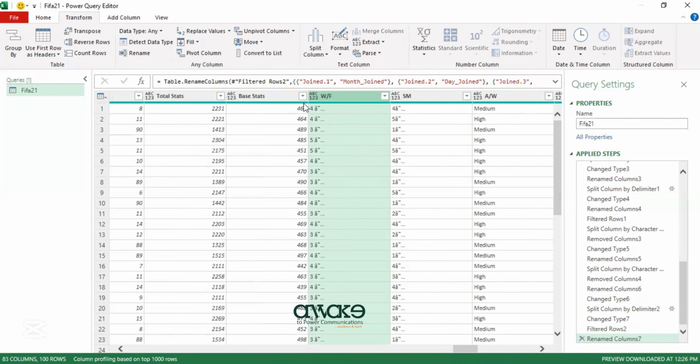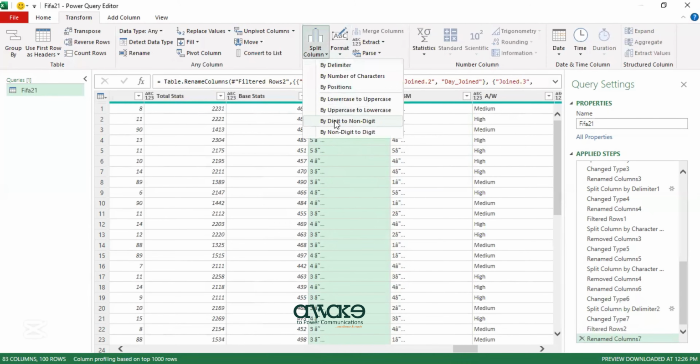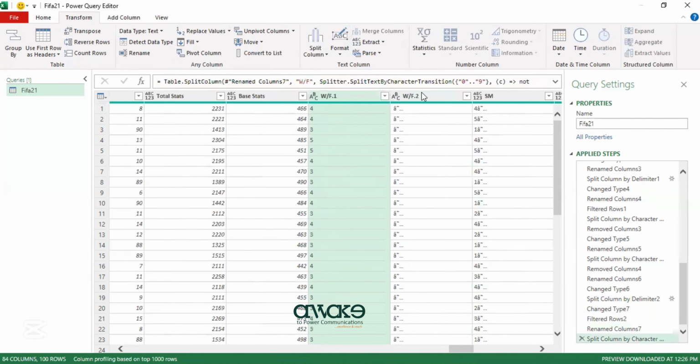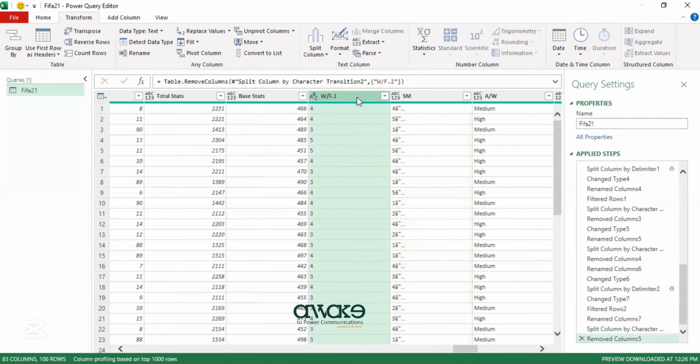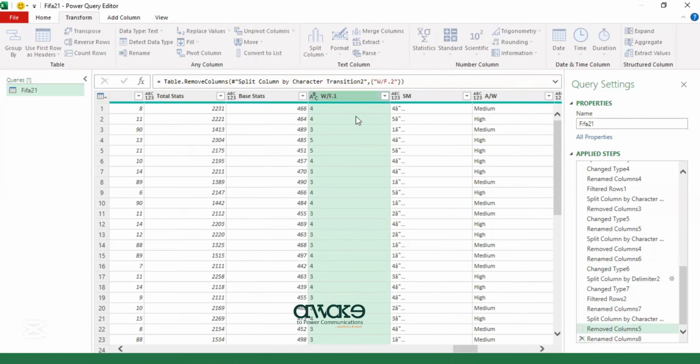You can see we can split this by number of characters, or easily we use digit to non-digits. So let's highlight the column, we'll say split column, and we'll say digit to non-digits. We'll take out the digits from the non-digits. Okay, so let's remove the non-digits. Right click and remove the non-digits. Rename this by double-clicking and removing the 1, right?